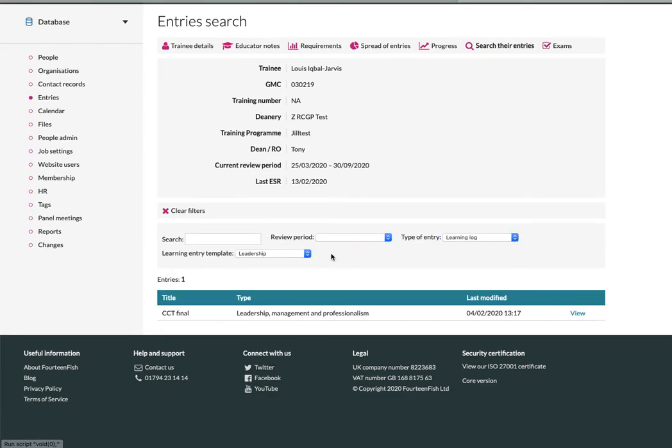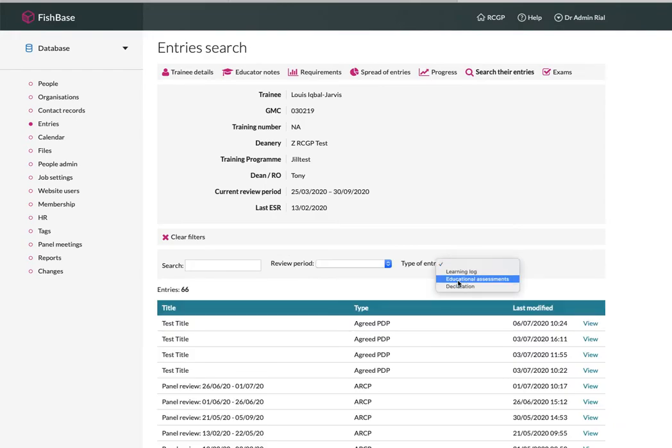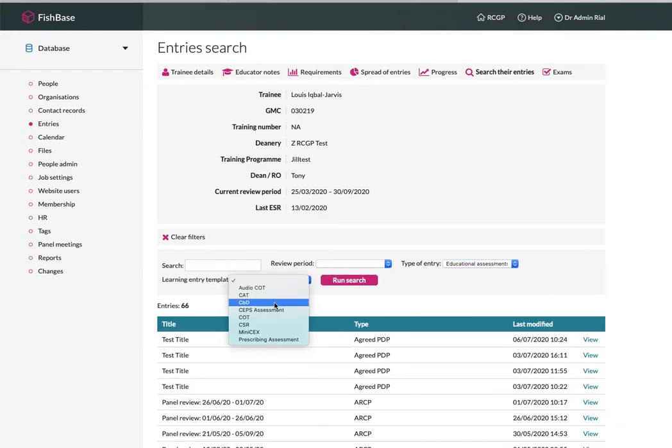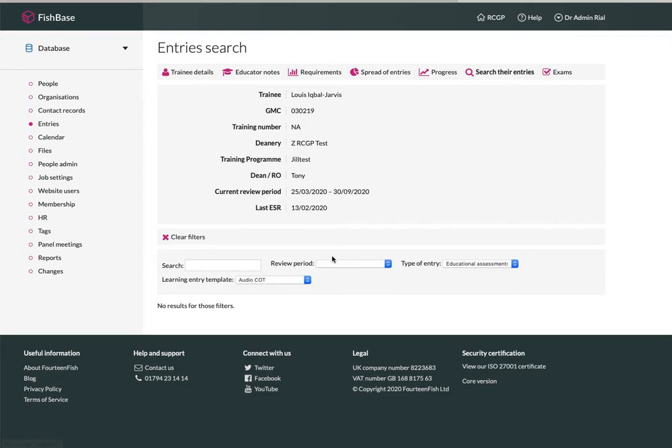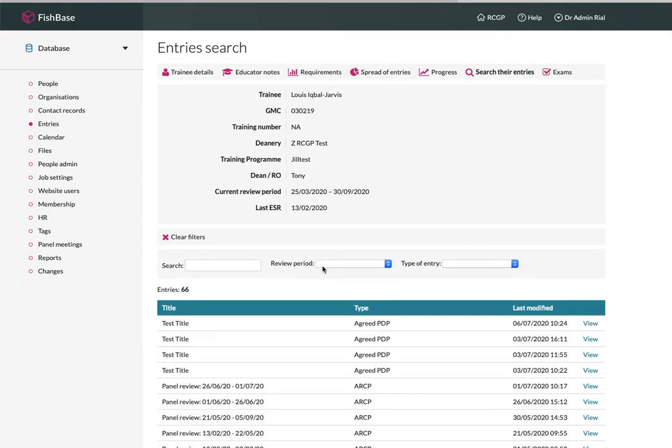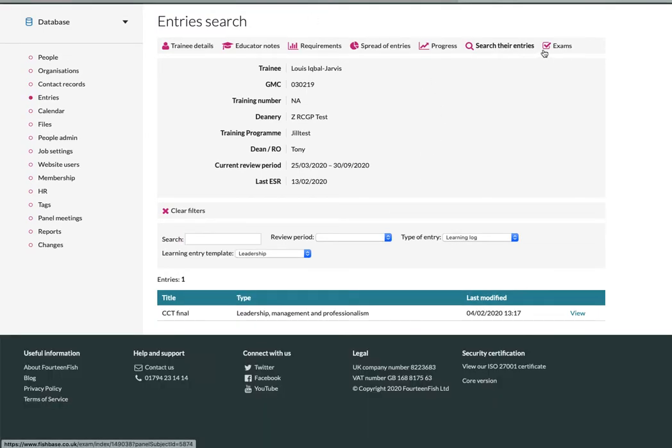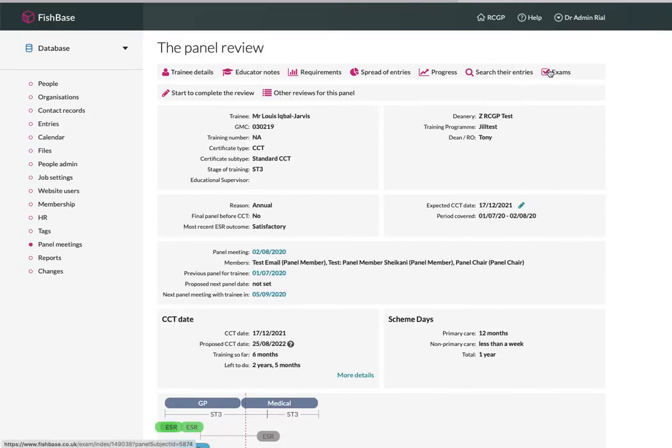You could search for leadership. You can clear the filters. You might want to look at assessments and just see the particular assessments. So this is how you would find any entry, and again you can use any word there and it will find it for you. And the last one is exams, which I've already shown you.